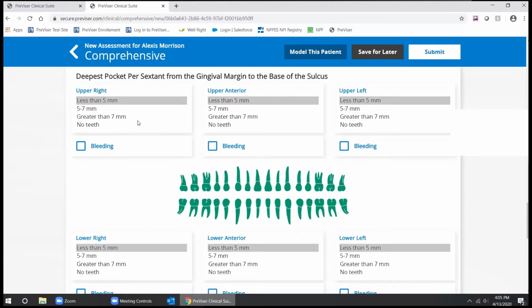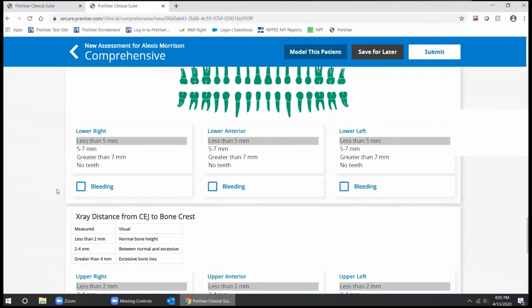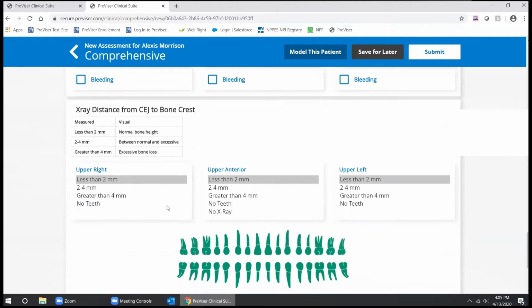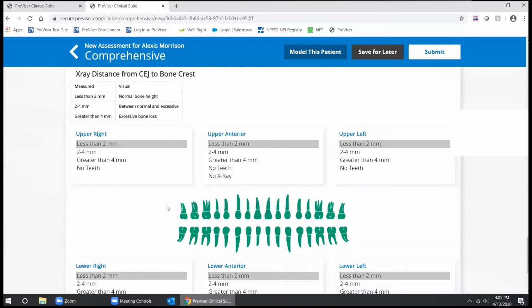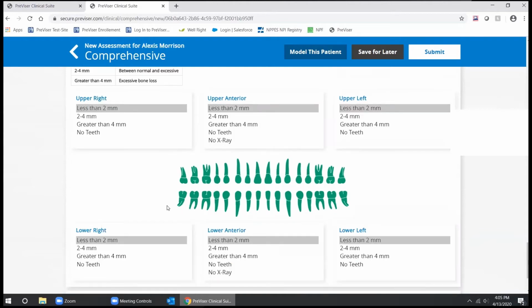If you are not charting or looking for probing pocket depths on this patient at this specific appointment, pull up the most recent probe charting numbers and answer the question accordingly. Do not forget to answer if the patient has any bleeding in the sextant. The final question is measuring the X-ray distance from the CEJ to the bone crest. Again, it wants the measurement per sextant. Look at your bite wings to determine the measurement of bone loss. This can be an eyeball estimate.